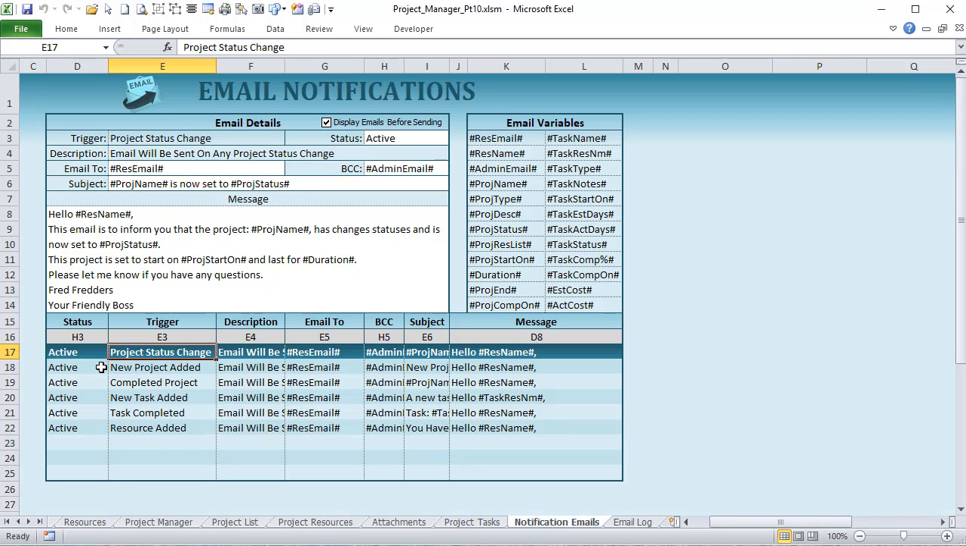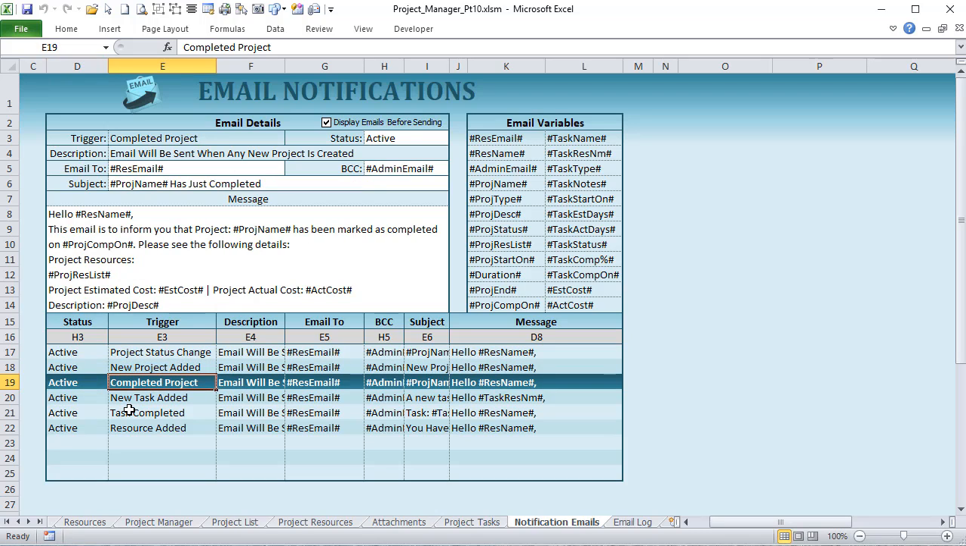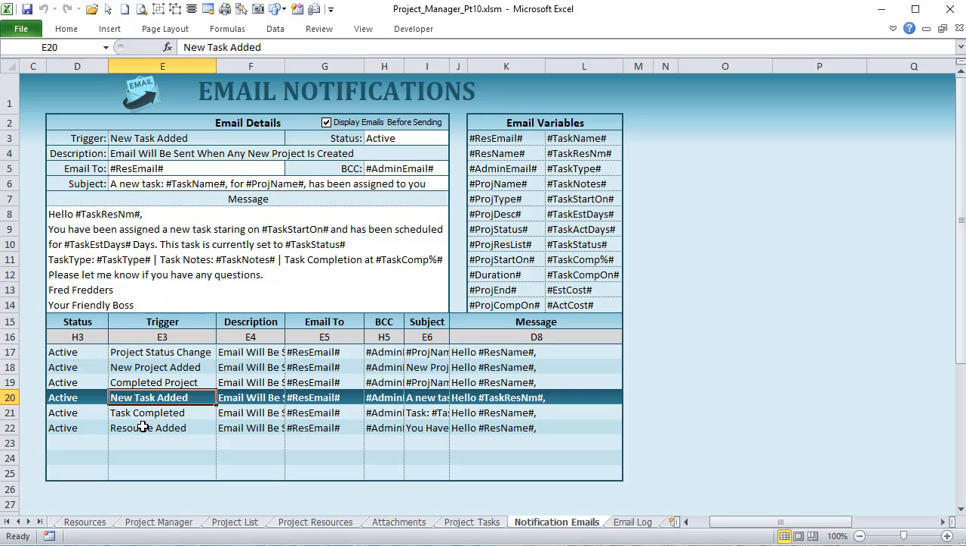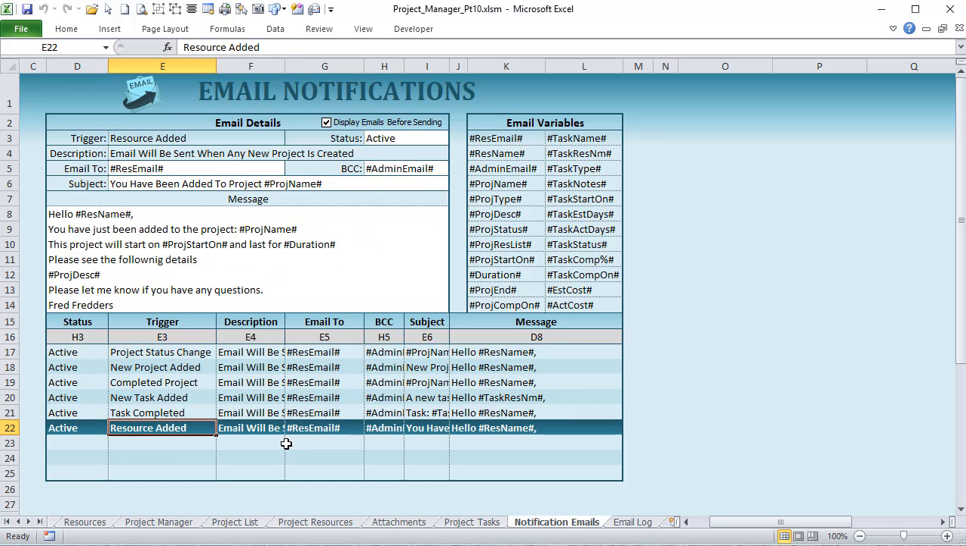In fact, I've got 6 different triggers. We've got product status change. We're going to show you how. We've got new project added. So when we add a new project, that'll trigger an email. We have the ability to have an email sent when a project gets completed or when a new task gets added. Of course, when a task gets completed, we can also send. And of course, once a resource is added to a project, we can also have an email sent based on that.